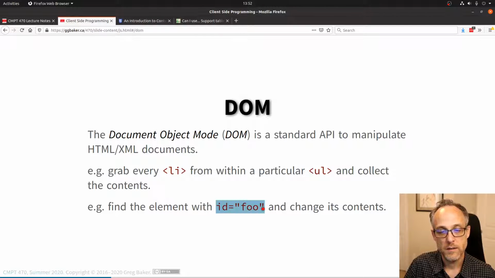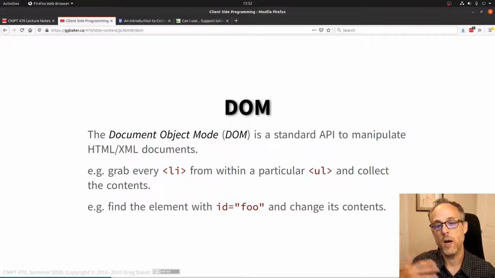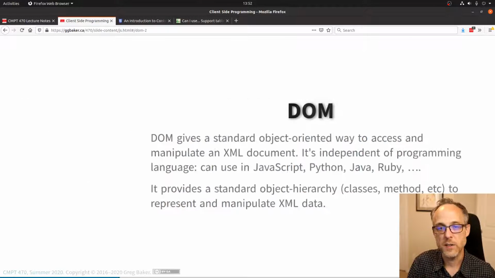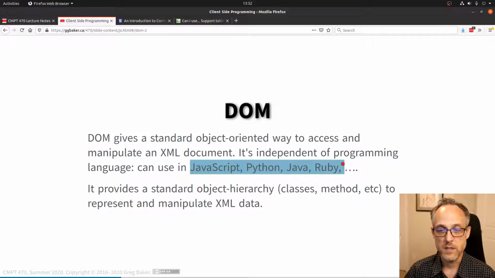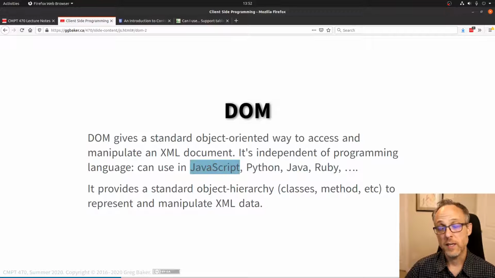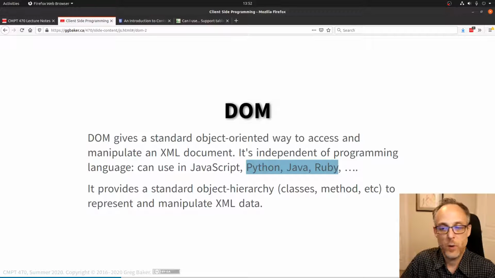Or if there's a thing with ID equals foo, I want to grab it and start manipulating its contents. Those are the kind of thoughts here. And the thing is, this is standard, which is nice, and it's standard across languages. So even though I'm describing it as a JavaScript thing, almost exactly the code I'm about to show you works exactly as well in a bunch of other languages, because it turns out this is a useful kind of bunch of things to express.